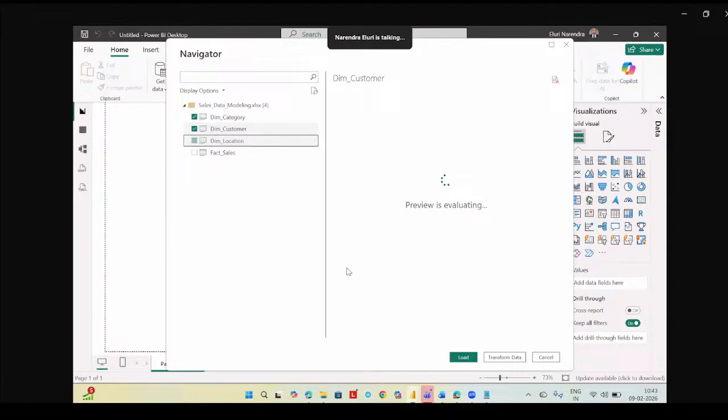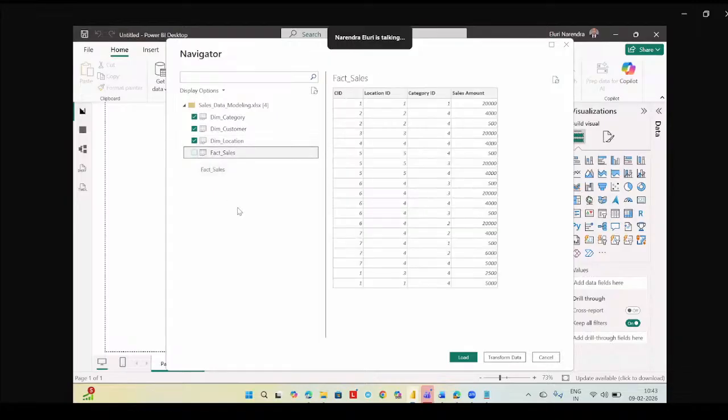So these are three dimension tables. One dimension table is speaking about the category. Another dimension table is speaking about the customer. The other dimension table is speaking about the location of my business. And this fact table is collating all the information by connecting with them through their foreign keys or the primary key of the dimension table.